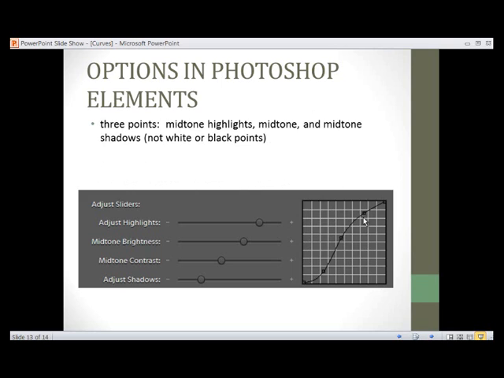But you have your mid-tone highlights, which is this one, your mid-tone, which is in the middle, and your mid-tone shadows, which is here. You have the capability to move your black or your white points. However, there are 2 options for the mid-tone point. This one in the middle is where you come up with 4 sliders. The one in the middle allows you to go up and down for brightness, and left and right, or horizontal, for your contrast. So this top one adjusts this slider, the middle 2 adjust the middle slider, and the bottom one adjusts this one over here. So you're a lot more limited in Photoshop Elements.